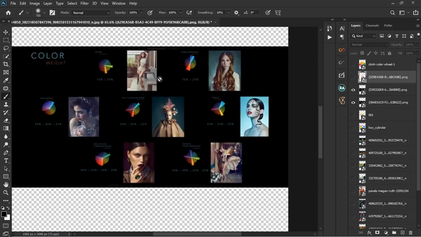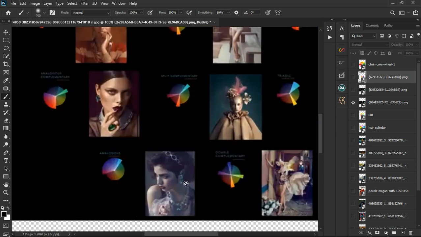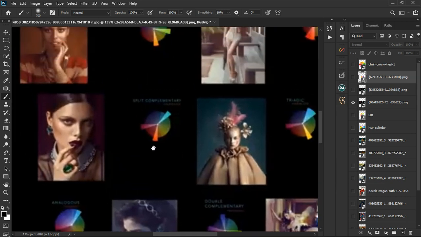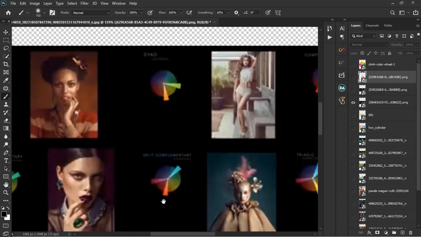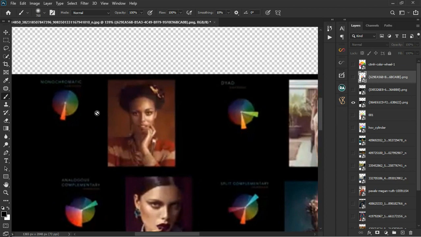Before you use these color wheels or color settings, you need to know what your model is putting on and the lighting you have and every other thing. So also we have this one, which is still the same thing. So complementary, triadic, split complementary, dyad. We have monochrome. So look at the example of monochromatic.